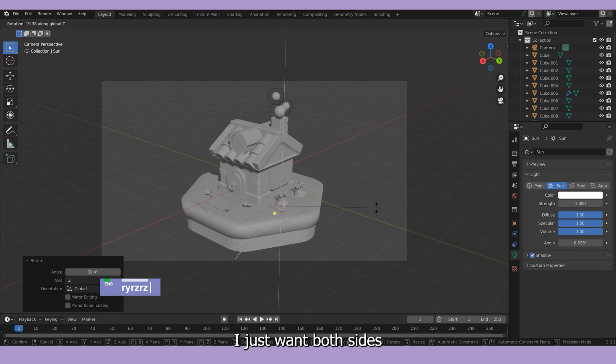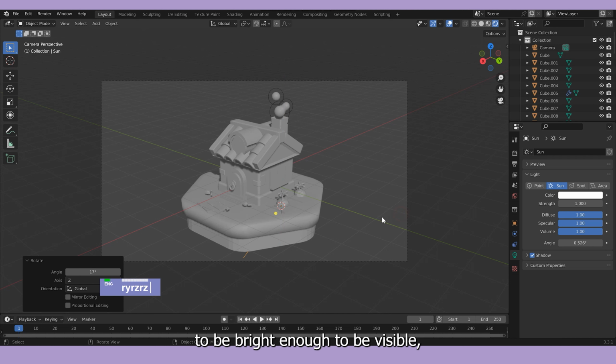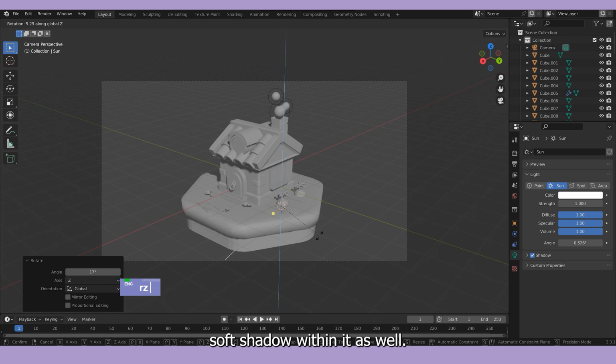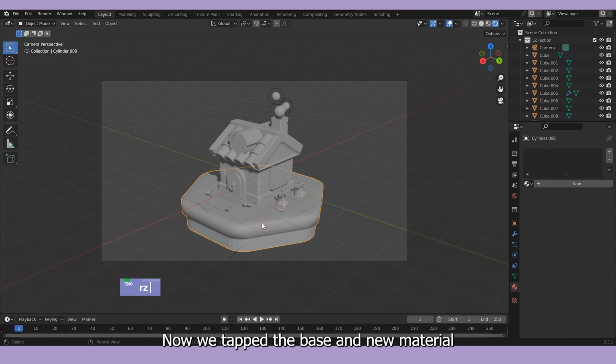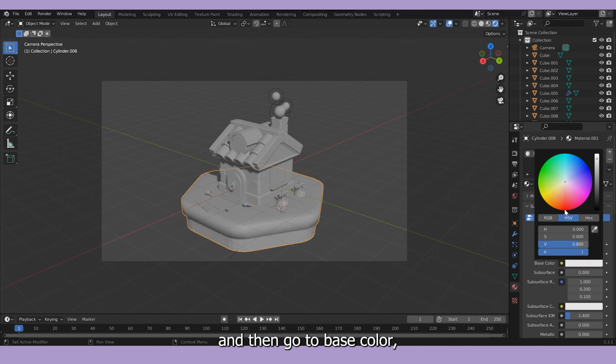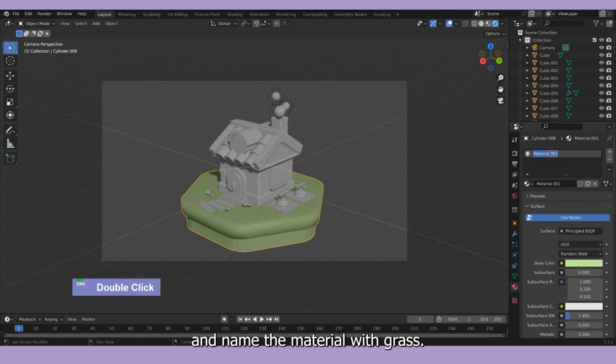For me, I just want both sides to be bright enough to be visible, but leave a subtle soft shadow within it as well. So let's roughly aim for a 45-degree angle for this one. Okay, now we tap the base and add a new material, go to base color, click on this color wheel, and I'm going for a more green pastel-y color and name the material grass.